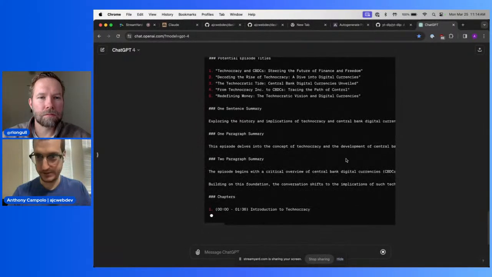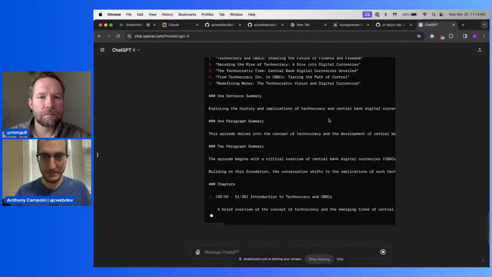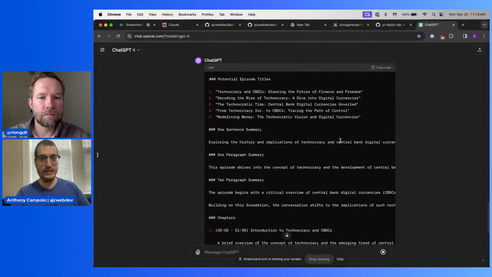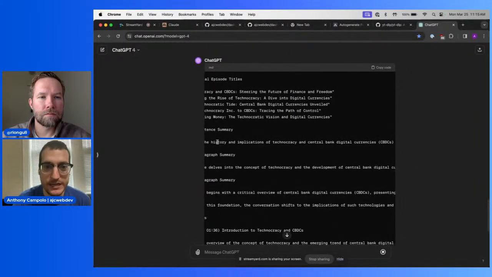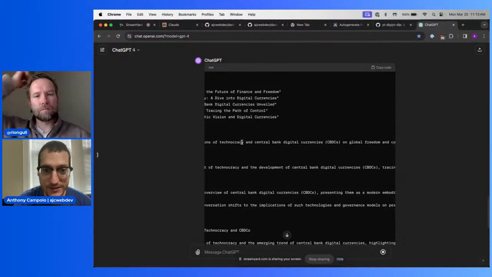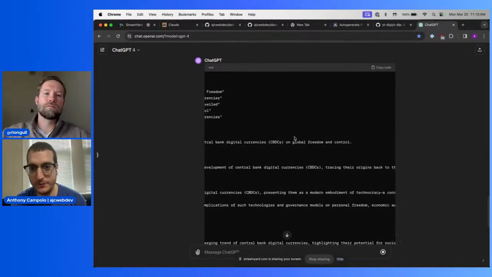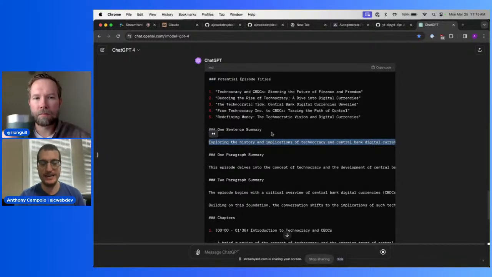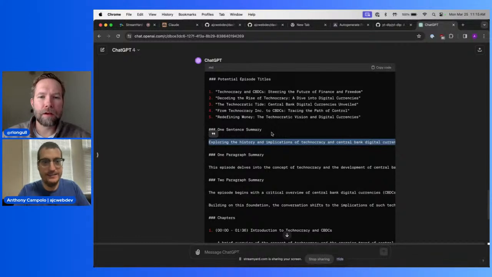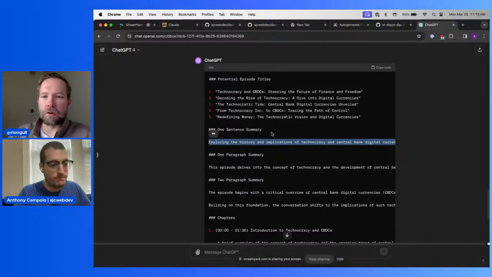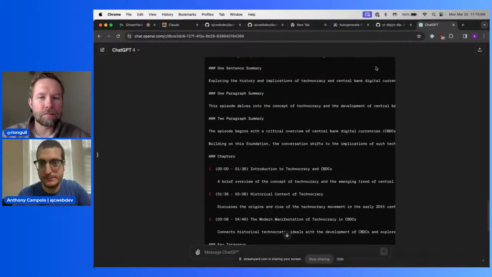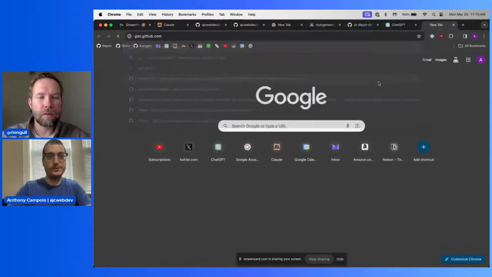It's still going. Once that finishes, I'll pop that into a gist so you can see the markdown actually rendered. But if we just look at what it's doing, it's saying, exploring the history and implications of technocracy and central bank digital currencies on global freedom and control. So, it's not the fanciest summary, but it's functional and it's broadly correct, you would say, right? Yeah. Of all of the things in the world that this could be about, it narrows it down pretty well. Yeah, exactly. So let me pop this in a gist real quick.